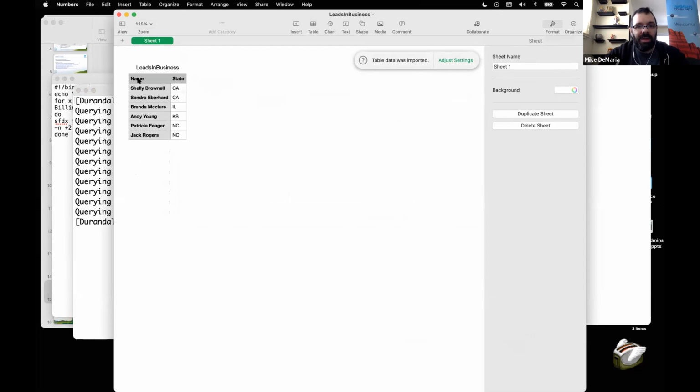And so in the end, I got this report here, and these are all my leads in states where I do business, at least in the Trailhead Playground sense. And once again, Salesforce doesn't let you do this easily. You would have to go to a developer to ask him to write custom SOQL queries and make loops and stuff like that. And as a developer, I don't want to spend my time writing code when I could just write a simple shell script and be done with it.